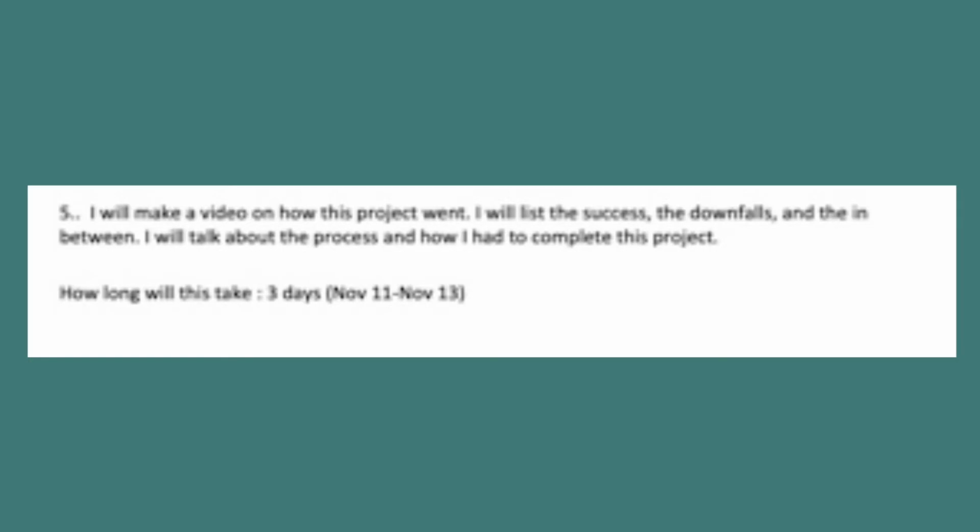The last step is basically an evaluation of how I've done my project, so I will list the success, the downfalls, and the in-betweens of this project and the process that it took in order to complete this process. And I said it will take 3 days from November 11th to November 13th.